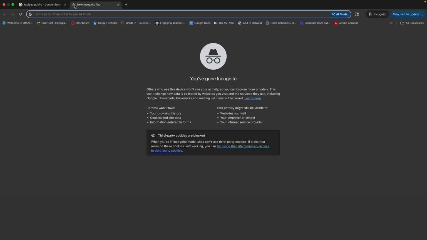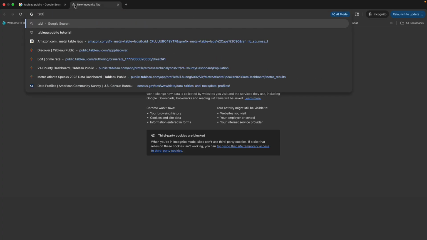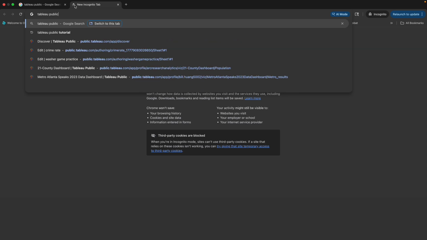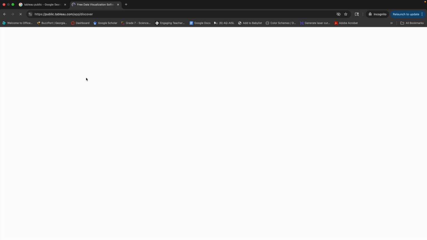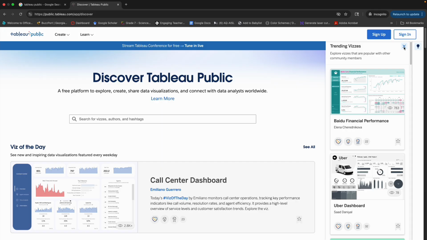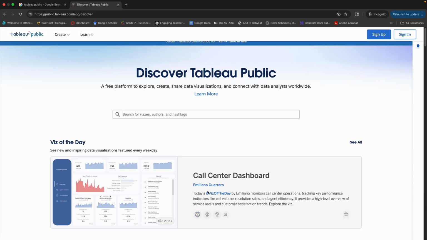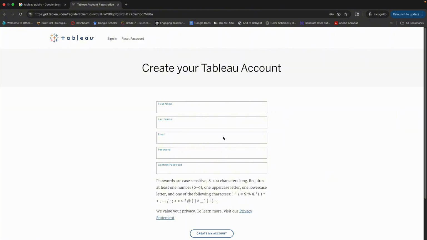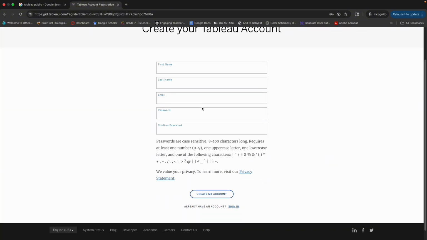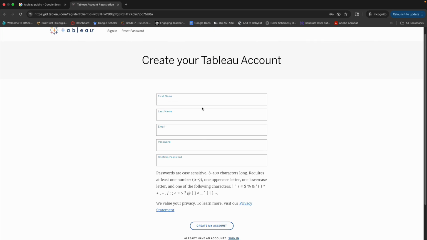You can open up your browser and search for Tableau Public, and then it will direct you to the link to the software. Once you click in, you will see this is the main interface of Tableau Public, and the first thing you need to do is to create an account. Click sign up. Here you can put in your information about your name and email and password, and I think that's all the information you need.